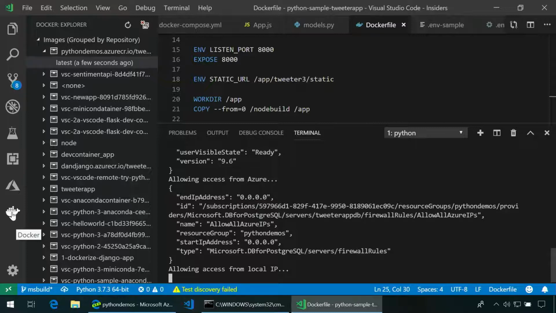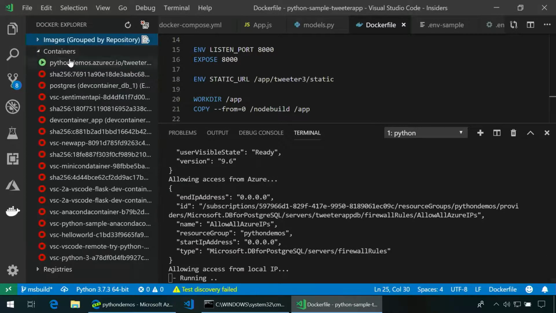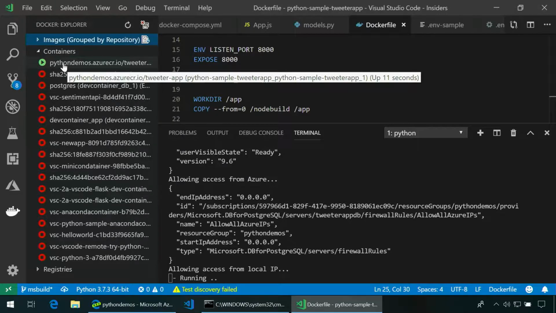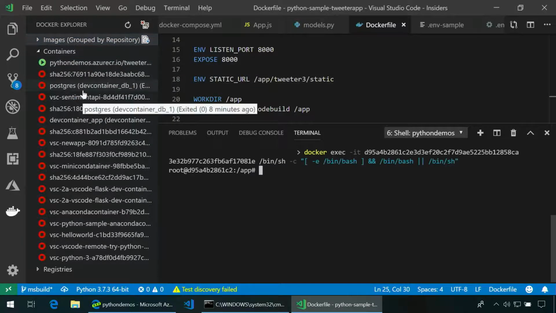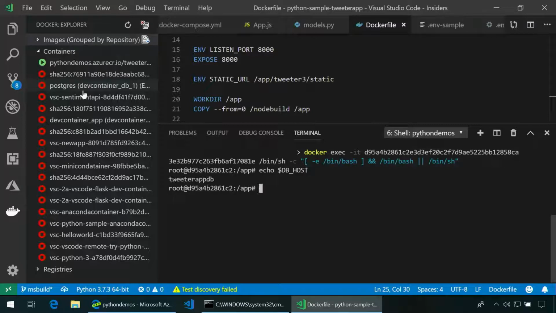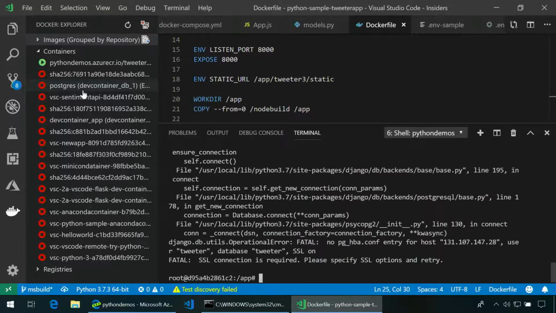set up. So if I go to my Docker tab, here I can get into this container by right-clicking and saying attach shell. So when I do that, I get a command prompt that's running inside the container, and my environment variables are mapped in here. So now if I run Django manage.py migrate, it'll now be generated pointing at the production database.